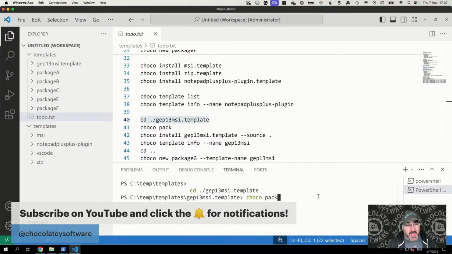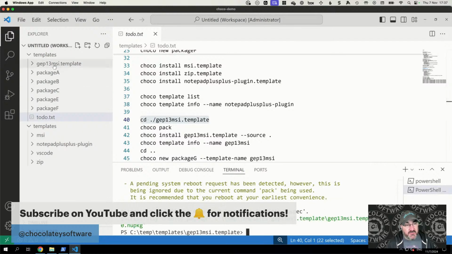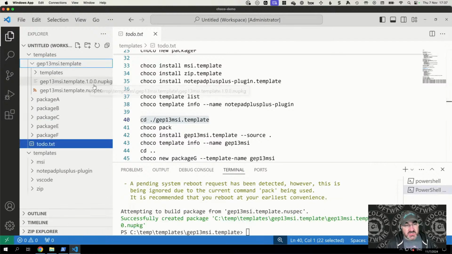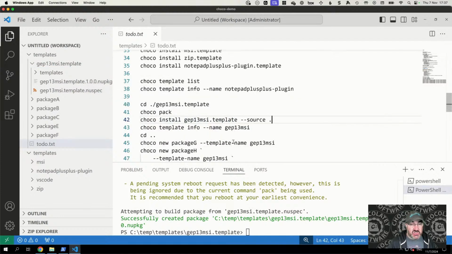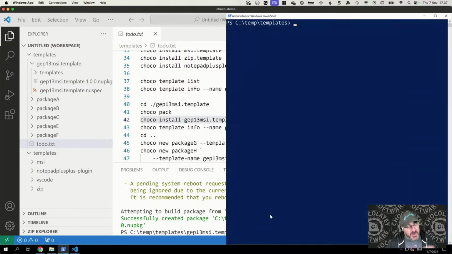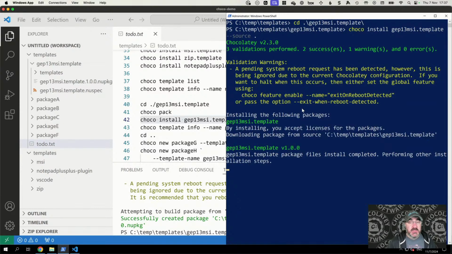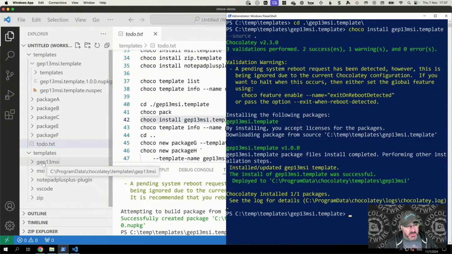And then I'm going to run choco pack, which will generate the nupkg from those files. If I go in here, we'll see that the nupkg has now been generated. I was doing everything from PowerShell before, so I'm going to go back to PowerShell. If I cd into this one, I'm going to choco install that template package. I'm using --source . just to indicate that I want to install it from the current folder that I'm in. So that's going to install as a template in the same way that the previous ones did.